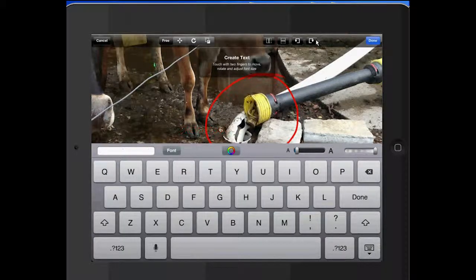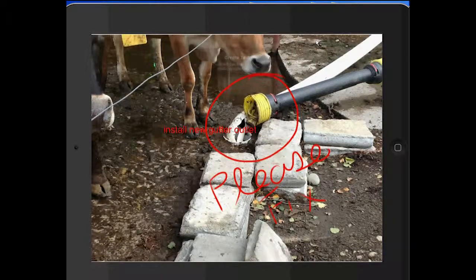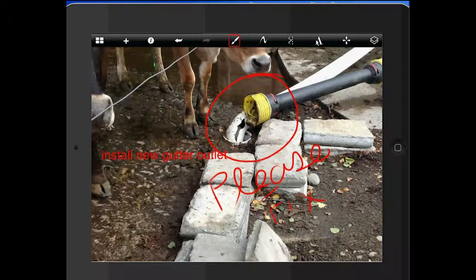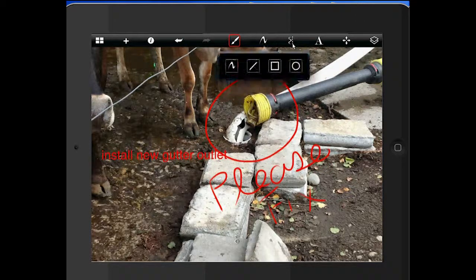I can also insert a text box if I wanted to do it that way. So here I could say, install new gutter outlet. Click done, and I can move that text wherever I want it. I can increase the size just by using single finger or double finger motion on that. So there's a lot of different ways that you can manipulate these. You can change if you're going to use a mirrored text or a single text, straight line, squiggly line, however you utilize that. There's a lot of different ways.